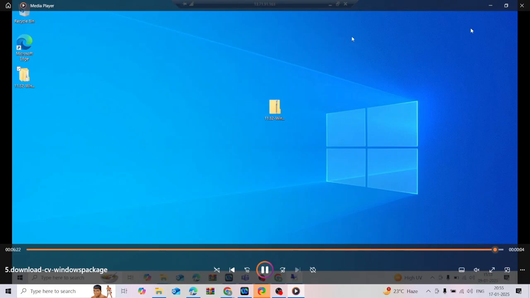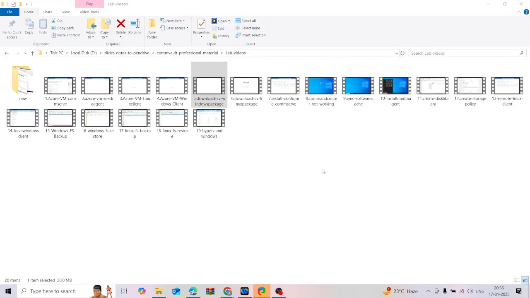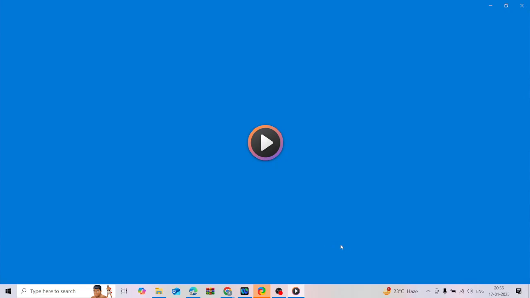So coming back to that ABC bank example, the backup admin has successfully downloaded the Commvault package. He copied that onto the Azure virtual machine. So the next day, his task is that he needs to install the Commserve server, right? He needs to install that package and then configure Commserve.